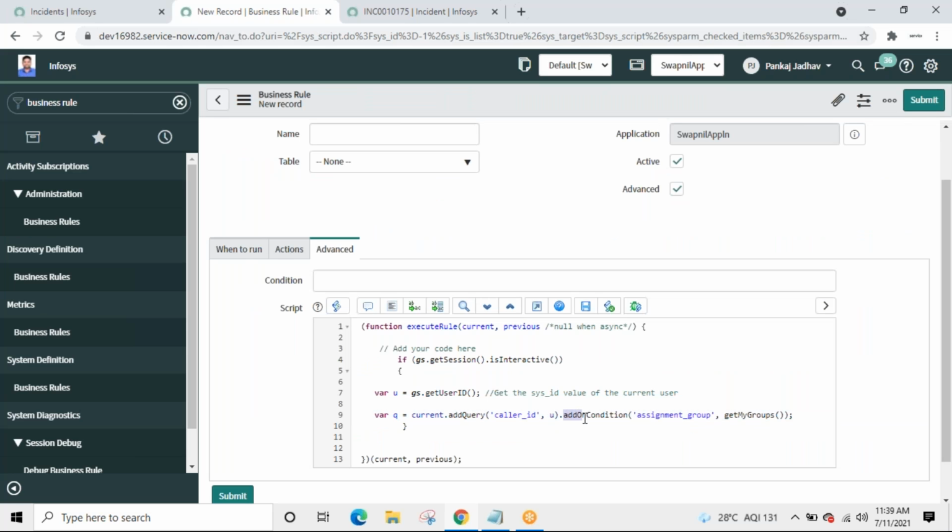If it was an and condition, in that case, both the conditions should match. In the caller ID field, the person should be present for that particular incident, as well as that person should be the part of the assignment group. Otherwise, that incident won't be shown. When we say or, we give a liberty, at least one of the conditions or both the conditions should match. Now let us save this.